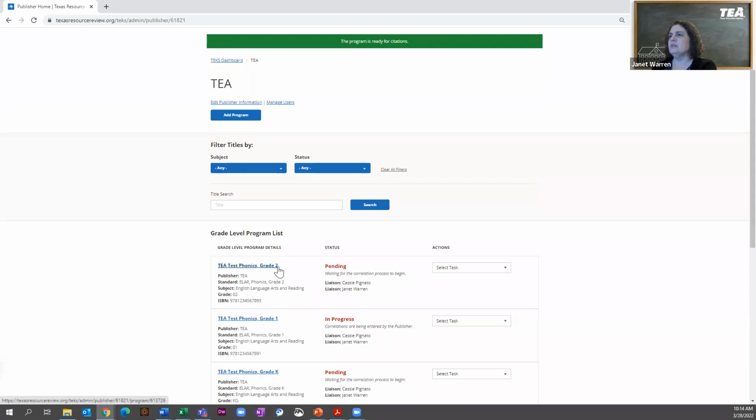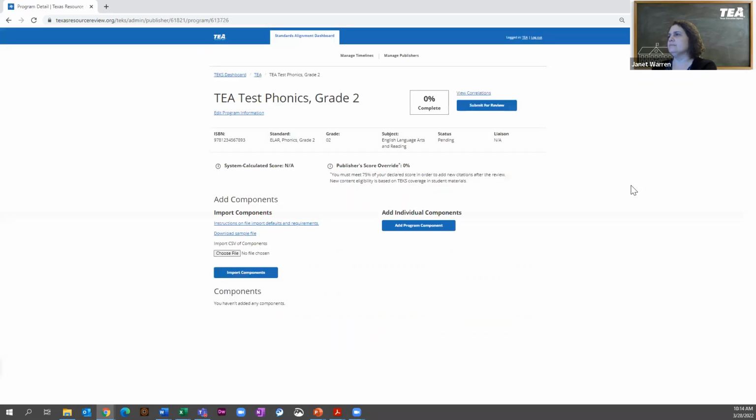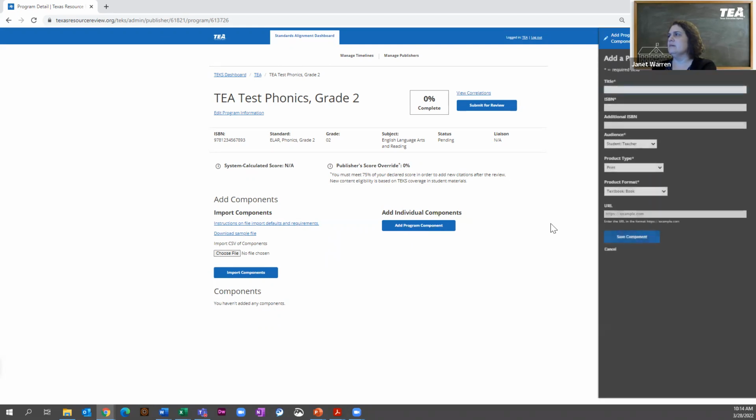So once you've created your program, you're going to click on that program. You will need to add components to your program. You can either add components by uploading a CSV file, or you can add individual components. So we're going to add a program component individually. And we're going to call this test component 2.